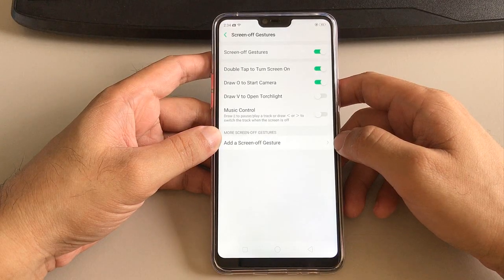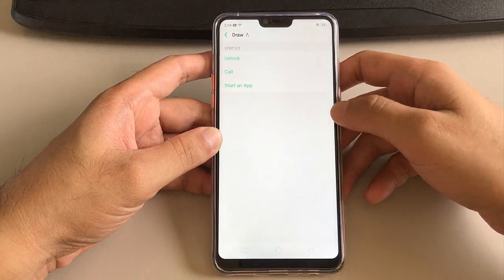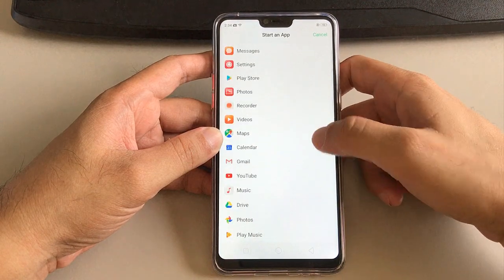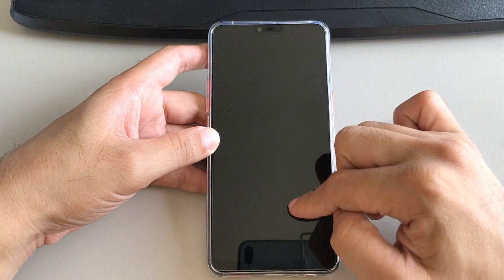You can also add screen off gestures. So for example, when I draw this pattern, I want to start an app. I want YouTube. When I draw this pattern, it will start YouTube.